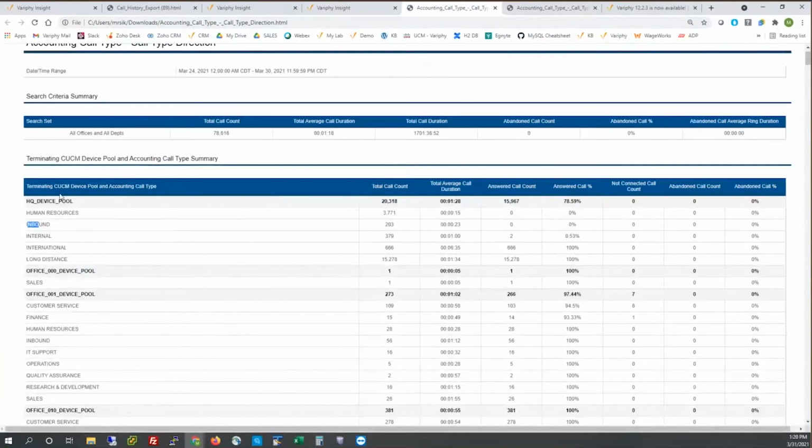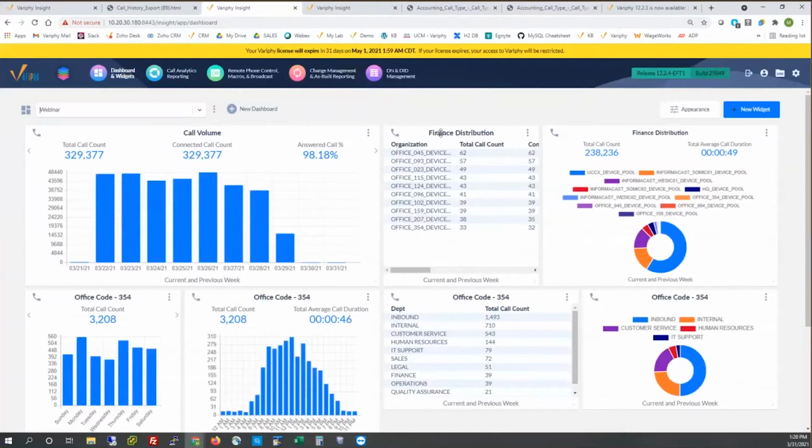Okay, so this is certainly very good to have from a report standpoint. I have a couple customers I've built this out for, and it's been very powerful for them. All these grouping headers, device pool, accounting call type, can certainly be relabeled within the application. That's not a problem. I actually have custom labels for it, but I just did not choose to include them when I ran this report. However, in this lab, I do have a dashboard built for it using those custom labels.